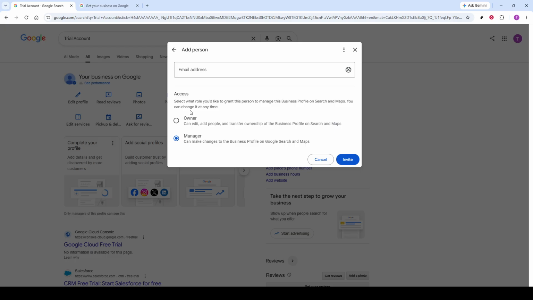After that, you'll need to choose a role for them. Typically, you'll see options such as manager or owner. A manager can help update business details, respond to reviews, and manage parts of the profile, while an owner has a higher level of control. Because of that, it's a good idea to assign the lowest level of access necessary for the person's responsibilities. If someone only needs to help with updates and day-to-day management, manager is often the safer choice.